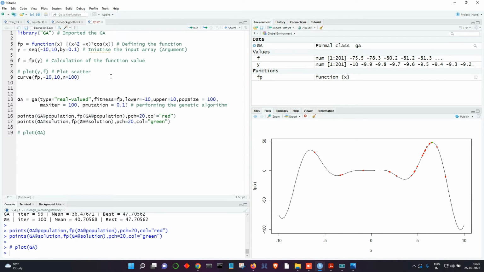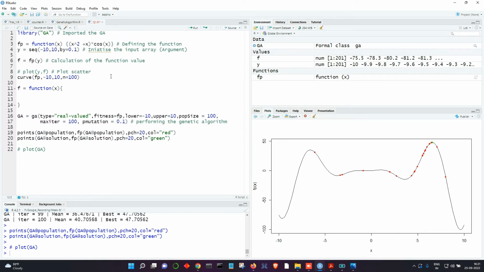For that, you need to modify your fitness function. I will write a new function to incorporate the effect of the constraints. It will take the input value of x, and whatever operation is going to happen on x, we write inside these curly brackets. Calculate the value initially: fp sends the value of x into this function, gets the value, and stores it inside fp.